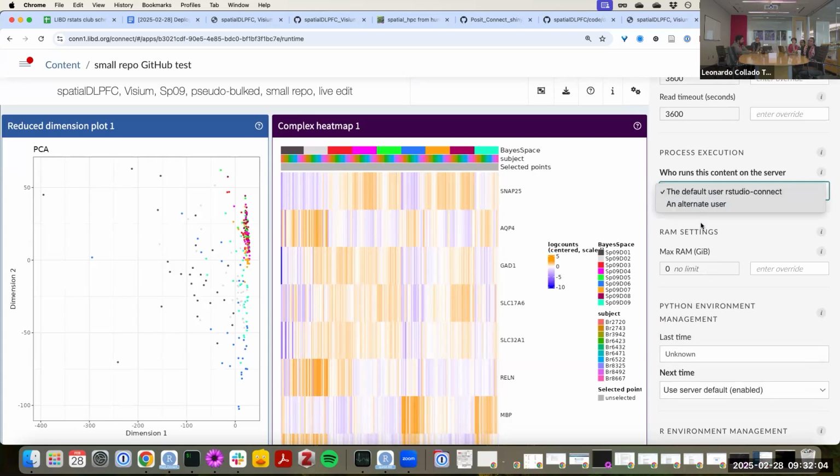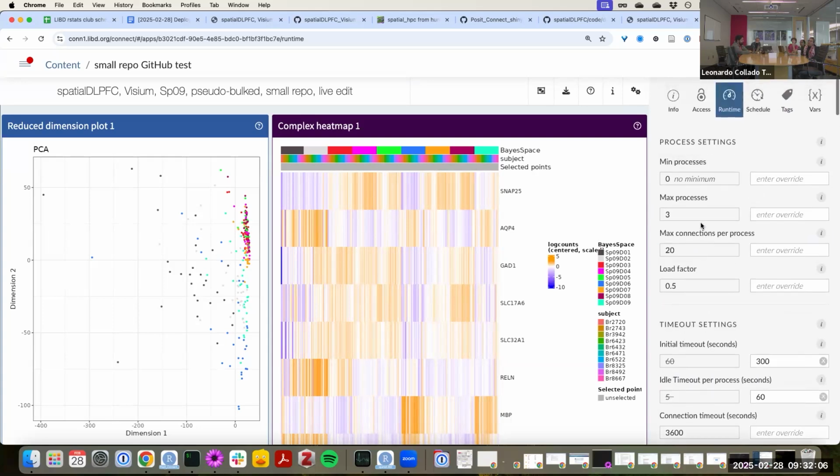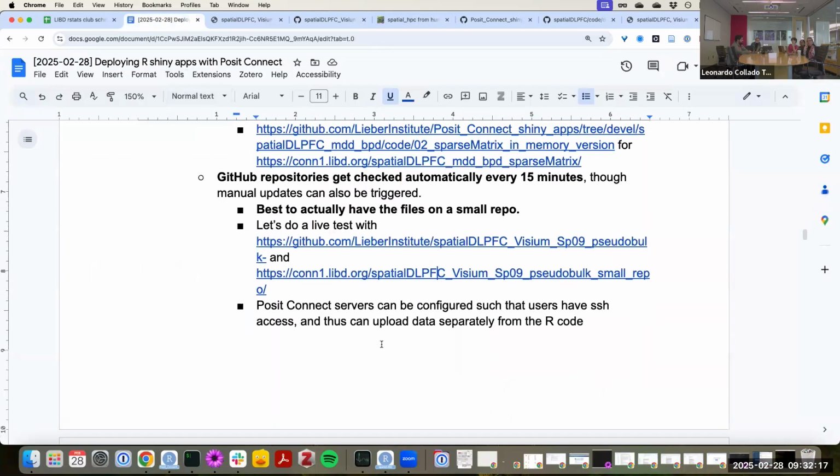You can also change who's actually running the code. So that's basically it. There are a few more options, but that's basically how it works. So the live test worked over here.